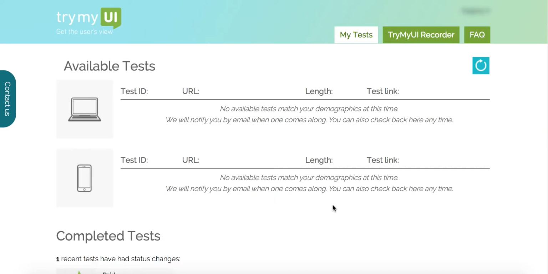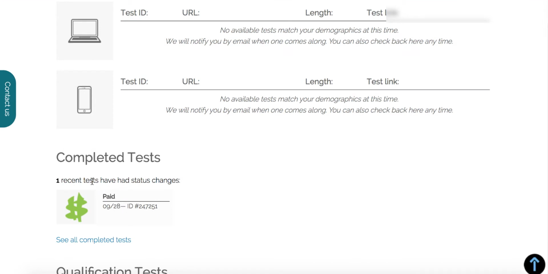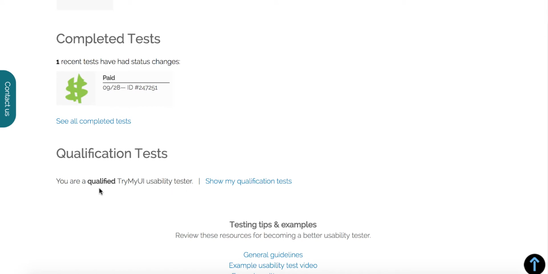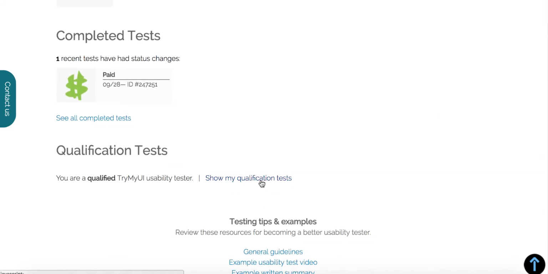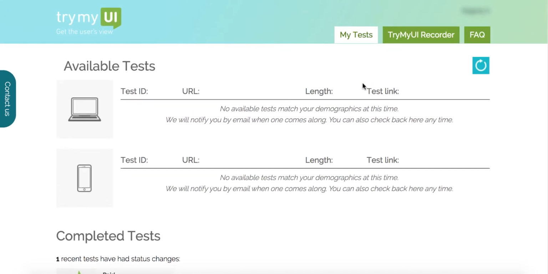So this is how the dashboard looks, and you can see if I have any tests available for my laptop or for a laptop study, and you will be seeing them here. If not, you will be seeing them under mobile studies in case there are any. And you can see here that this particular test has already been paid. If you have more, you will be able to see them all in the completed tests, and this will show you the qualification tests. This is the one that served as the qualification test, as I was talking about in the sample test part.